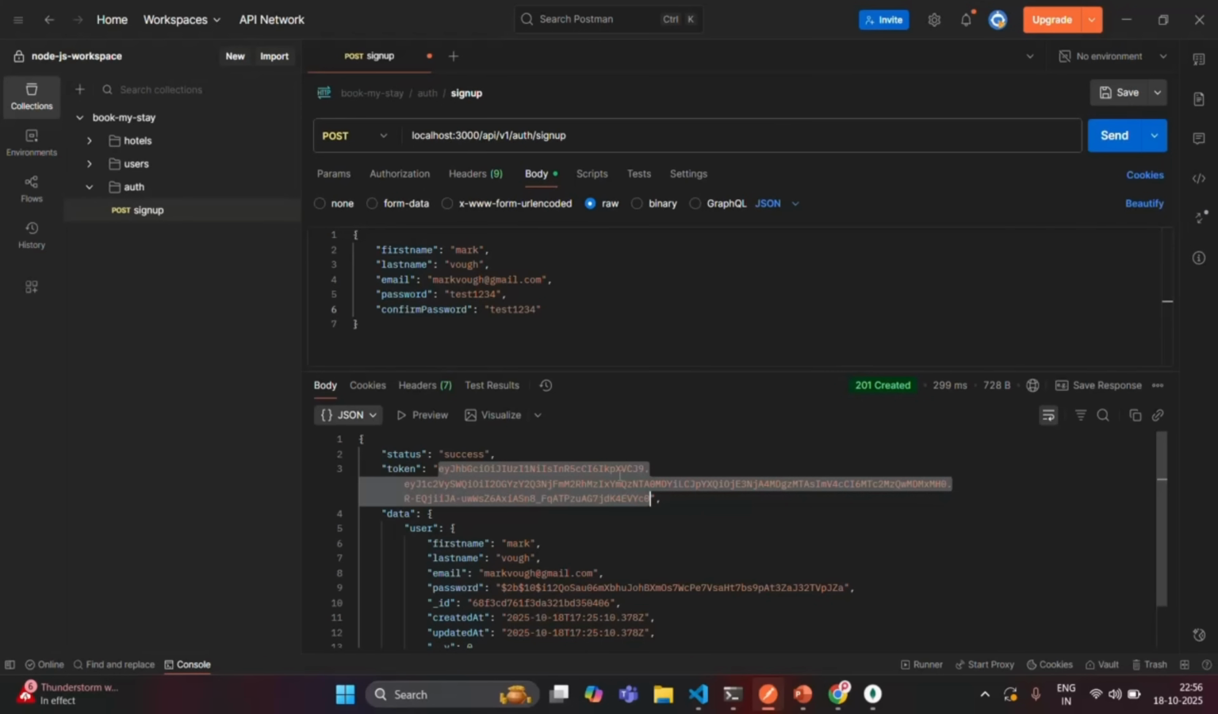And also for this token, we have set the expiry date as 30 days. So after 30 days, this token will not be valid. This token cannot be used to access protected routes after 30 days. After 30 days, this token will become invalid. And in that case, the user needs to log in again and generate a new access token.